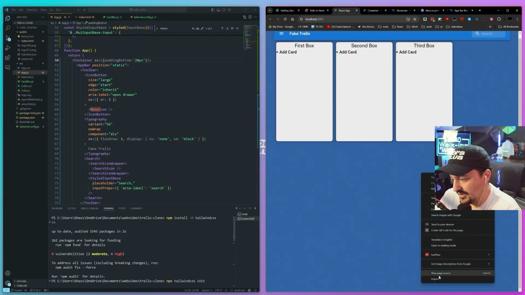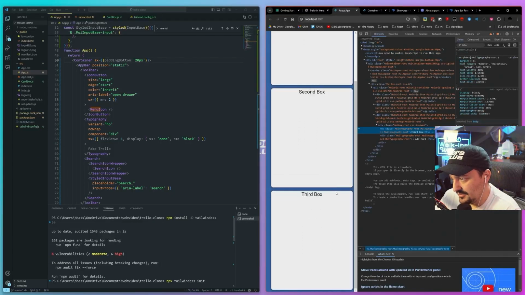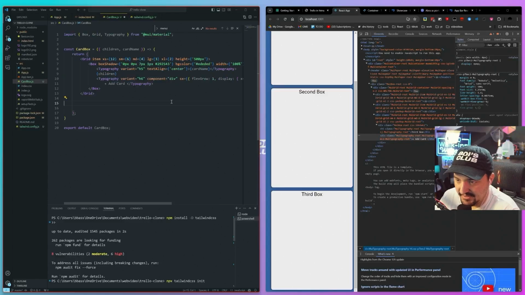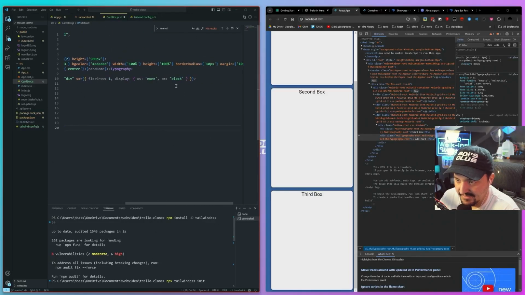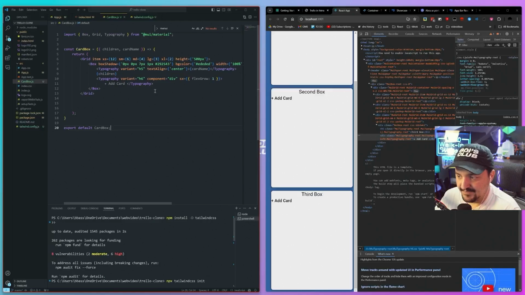All right, so where does add card go when I am looking at it like this, and why is it not visible? Oh, because it hides on the big? Yeah. Okay. We'll get there later. This will actually be a button anyways.